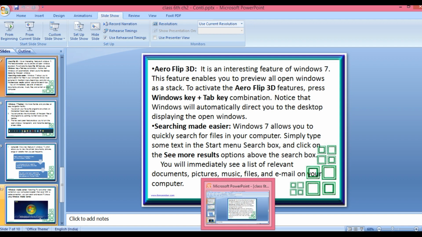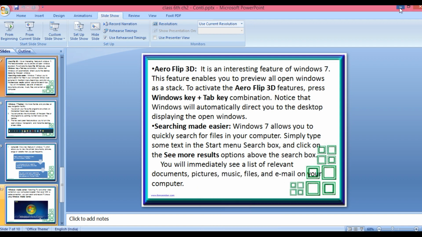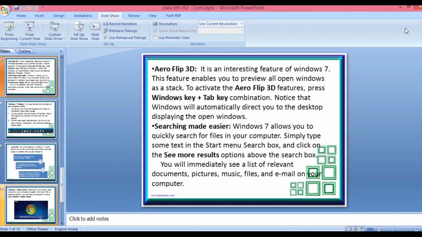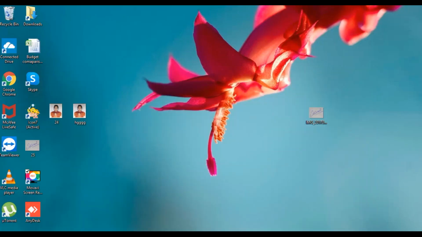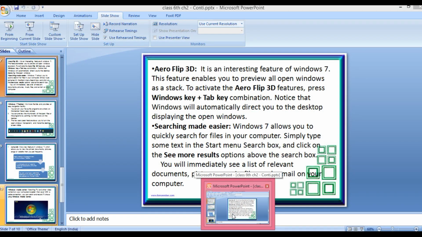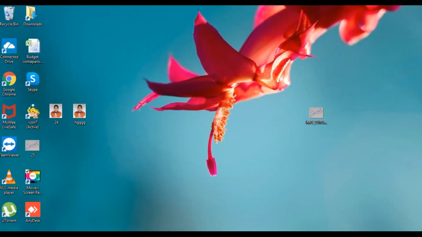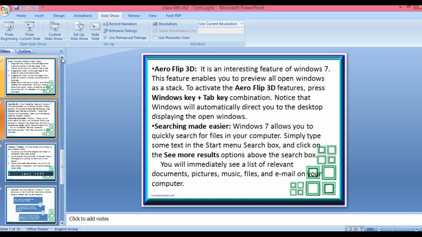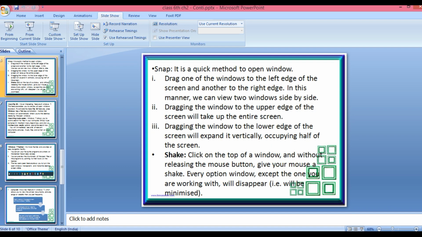The next two features are, I'll minimize it. See, without clicking, I'll just open this. See, it is there. I'll just go there and it is open, and if I close it, it is closed. I'll see it is open. So this is a feature of PowerPoint that I can use whenever I want to use it.